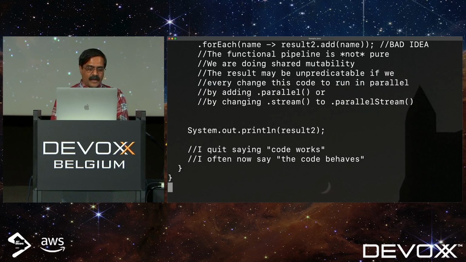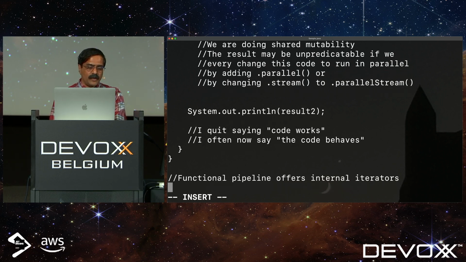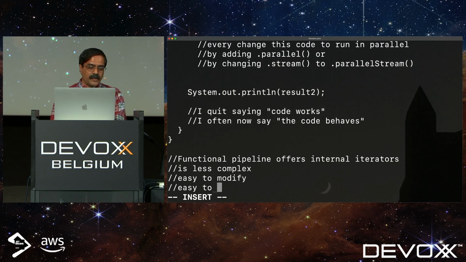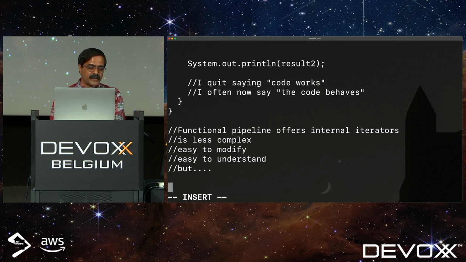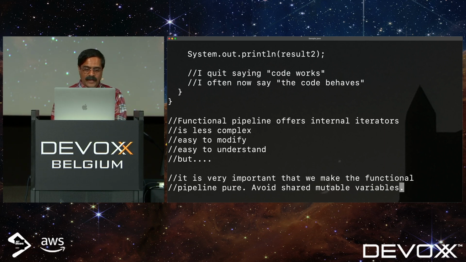So the moral of the story is, a functional pipeline offers internal iterators, is less complex, easy to modify, easy to understand, but you want to put very big emphasis on this: it is very important that we make the functional pipeline pure, avoid shared mutable variables. So this is extremely important as much as we can.